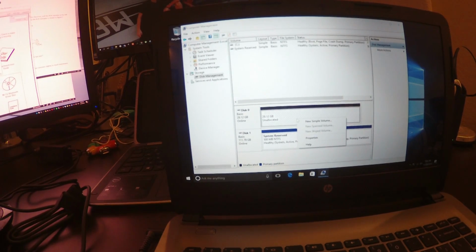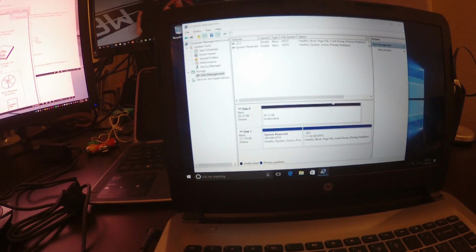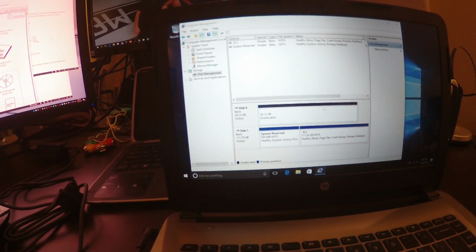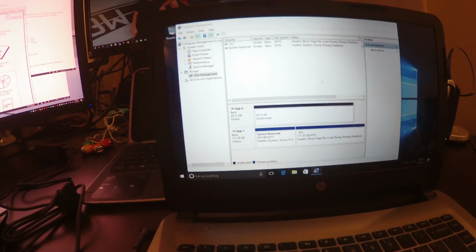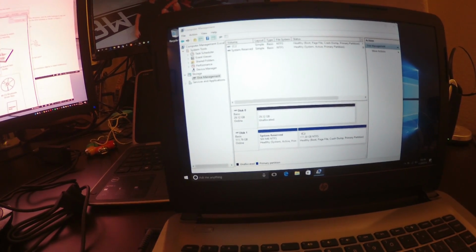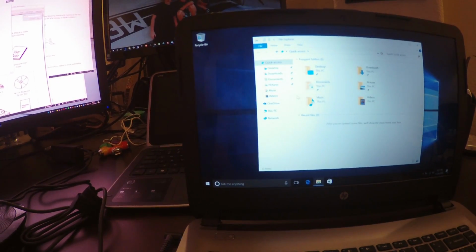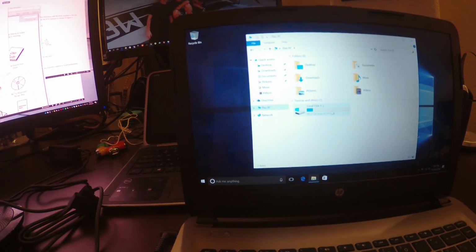It's right here. I could create a volume out of this, and I could format it, and it would show up as the D drive or whatever I wanted to name it. But because, again, I'm giving this to my kid, I don't want to confuse them and have this partition out there. So the way that it is right now is that, again, we just have the C drive, and we're good to go.